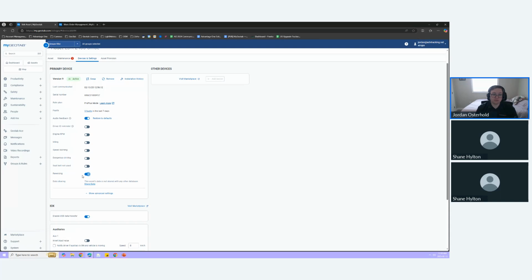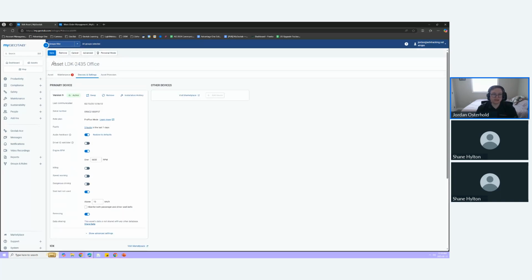Maybe you want the device to beep when the vehicle's reversing, you can do that, or when the seatbelt's not used, or even if somebody's revving their engine past 6,000 RPMs. Not 6,000, that wouldn't be good. So you can go ahead and make these changes. And again, the save button will be at the very top here.